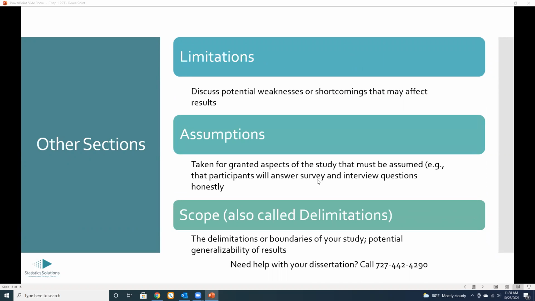And here are the other sections that I've kind of squished together. Some schools have them, some schools don't, some schools have some of them. Limitations. Limitations are weaknesses or shortcomings that may affect your results. And of course, you're not going to know what's going to be a limitation. But again, it's kind of forward looking, what could be possible limitations of your study. Sometimes people have a hard time getting the actual population of the sample they want or they need.